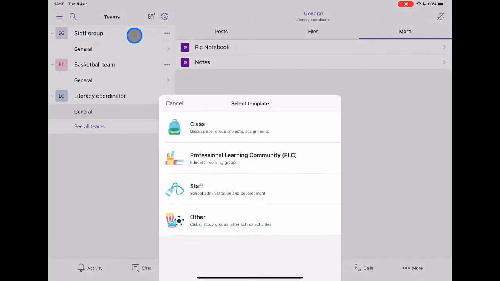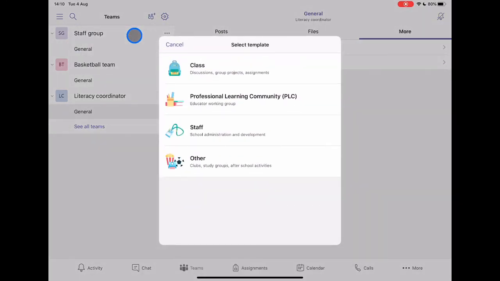We have a range of tools. Is it going to be a classroom activity where the students are going to be working on projects, assignments, and needing to hand things in? Is it a professional learning community that goes beyond your school and involves colleagues across different areas where you can all share thoughts and ideas to develop a specific area? Is it something which is just coordinating staff and developing their progress as they work across projects?